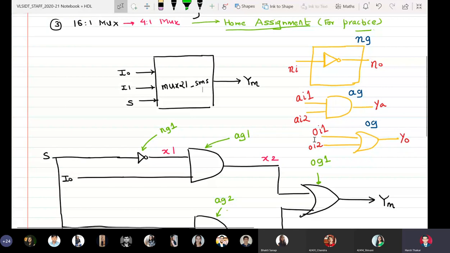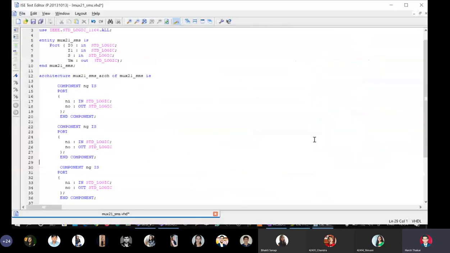Its name is AG, AI1, AI2, YA. So the name of my AND gate component is this thing, and I will just change. I will say AI1, comma AI2, and my output will now be YA. Okay, so I have now defined the component also.